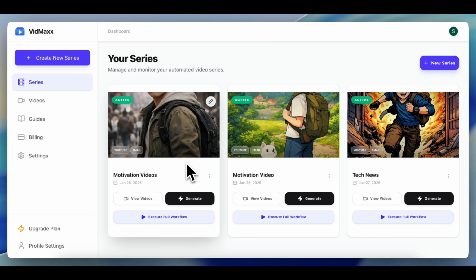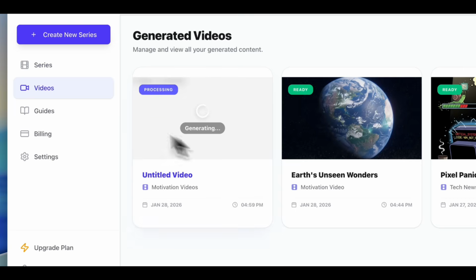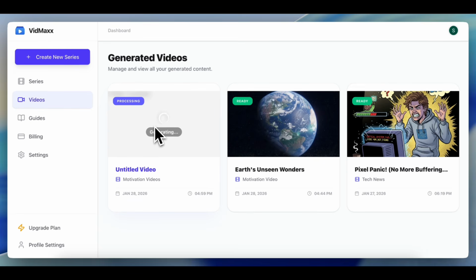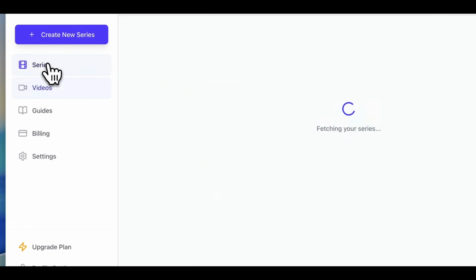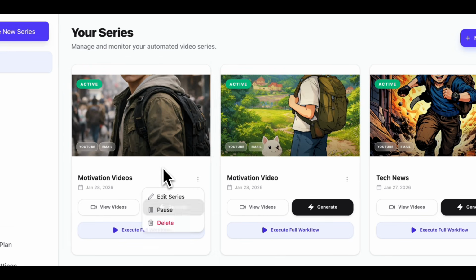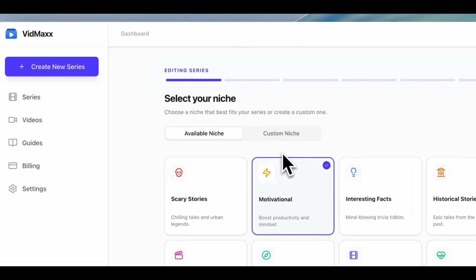Now you also have the option to generate and test the video workflow. If you just want to generate the video, click on this generate button and it will start generating your video, and it will navigate to the video screen where you will see your video is now getting generated. Also on this card you can edit your video as well as delete the series. On the click of edit, it will navigate to the form and you can make changes in your series.